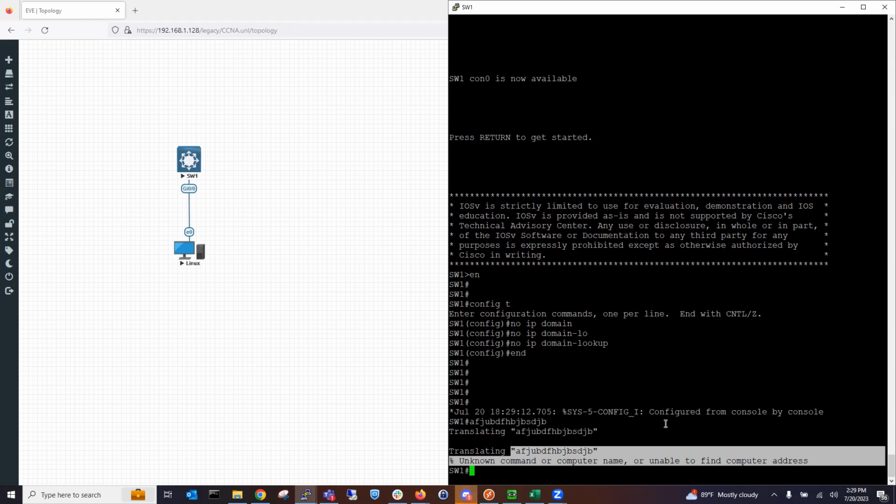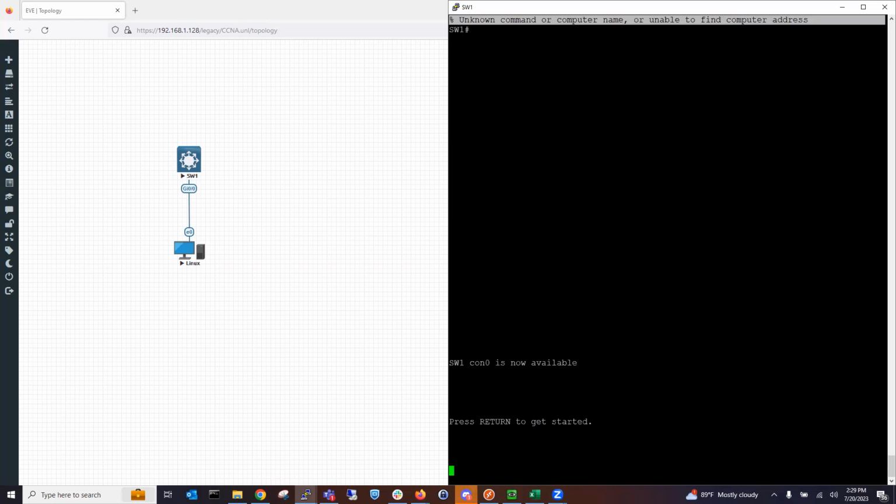So that is the benefit of no ip domain-lookup. I can configure that, and it'll be on this device globally, no matter what user logged in, or how you logged in, via layer one, maybe a console, or layer three. We can mitigate that.